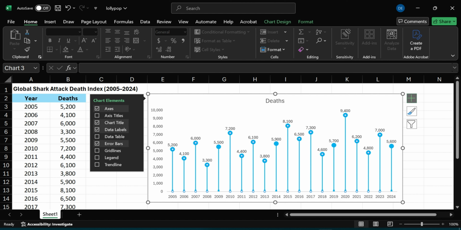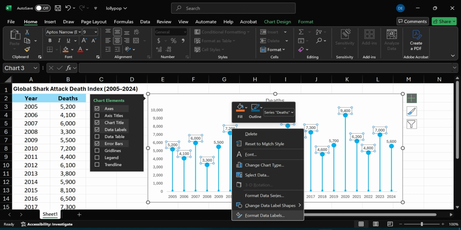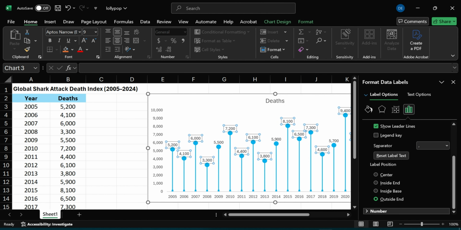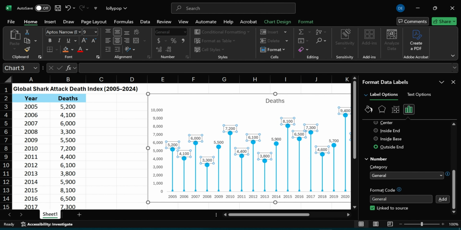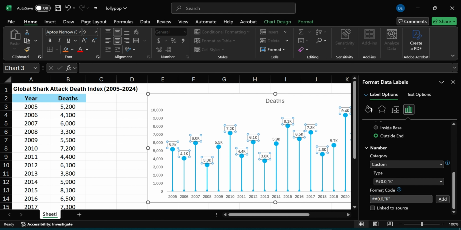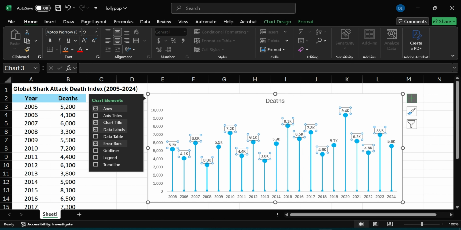The labels are visible now, but we need to format them so they align with the lollipop heads. Right-click on the data labels and select Format Data Labels. Then go to the Number section, choose Custom, and apply your custom formatting. That's it. Now the chart looks much better. In the same way, let's apply custom formatting to the y-axis to match the overall style.